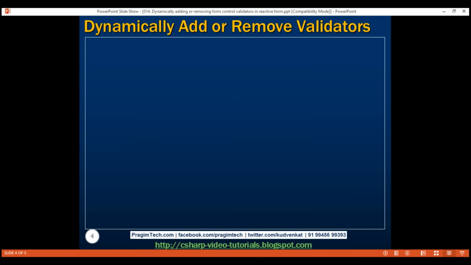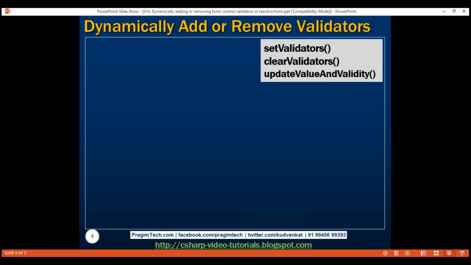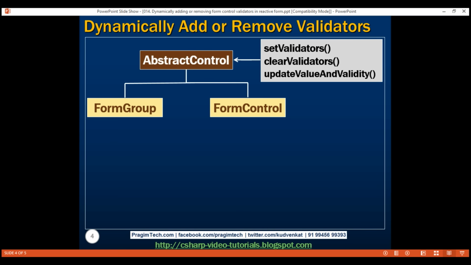This can be very easily achieved by using these three functions. These functions are in the AbstractControl class, but we already know both FormGroup and FormControl classes derive from the AbstractControl class. This means the FormControl class also has access to these three functions.